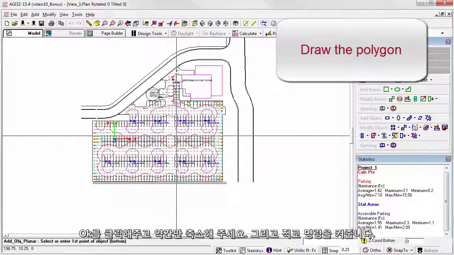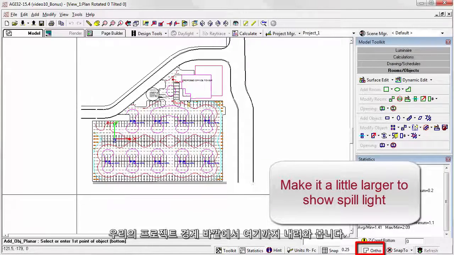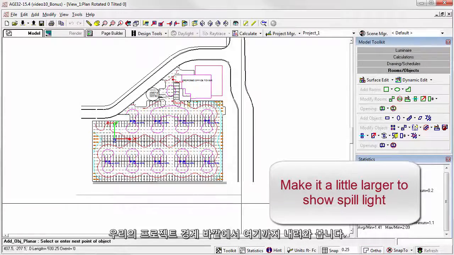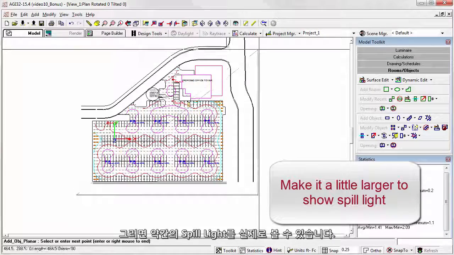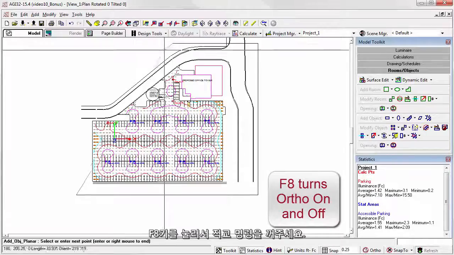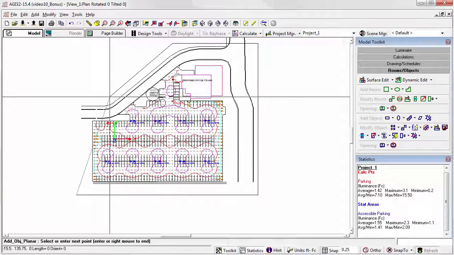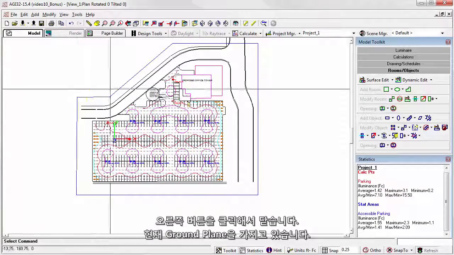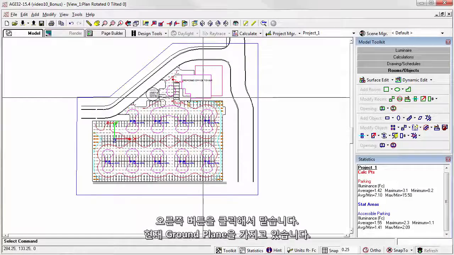Zoom out just a tiny bit. Let's turn the ortho command on. Let's come down here just outside of our project boundaries so we can actually see some spill light. Let's turn ortho off. Just punch the F8 key there. Right click to close, and now we have a ground plane.